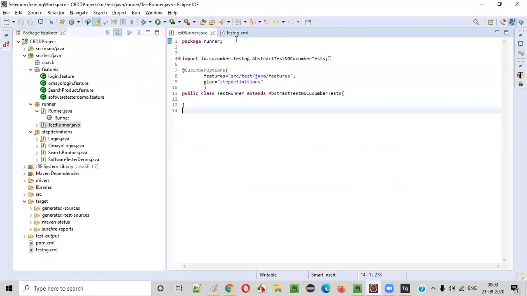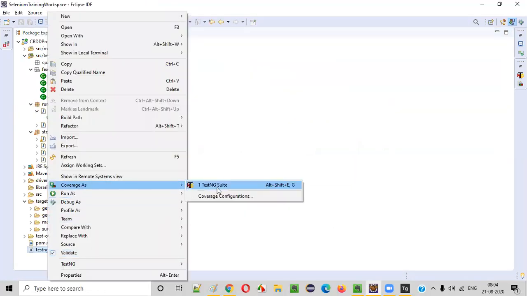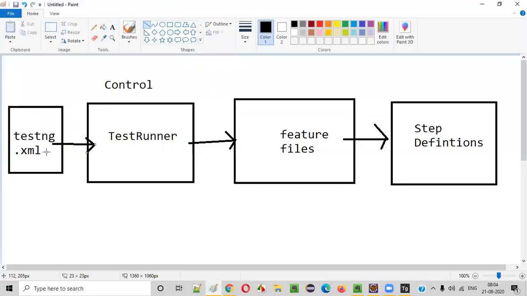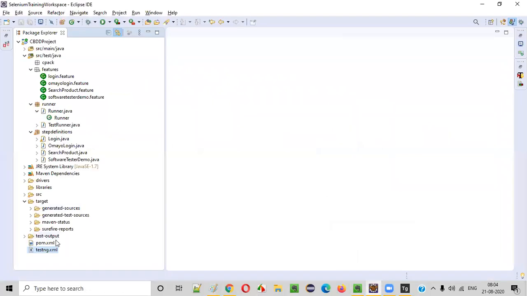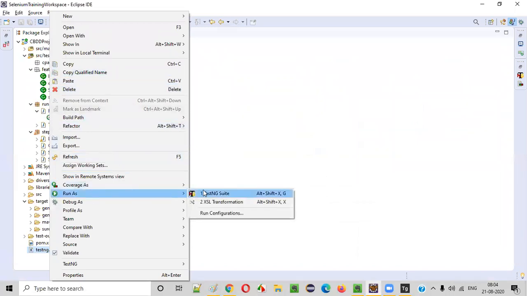Now instead of running the test runner every time, which file can I run? I can run the testng.xml file. Right click, run as testng suite. When I run this, which file will this invoke? Testng.xml file will invoke which class? Test runner class. Test runner class will invoke the feature files. Feature files will run the step definitions. Clear, guys? Is this clear? The structure, is it clear? Great. So right click, run as testng suite.